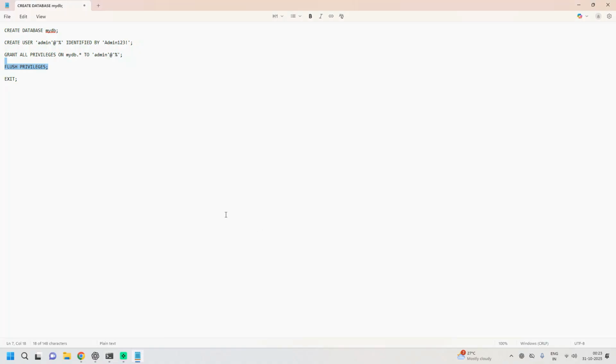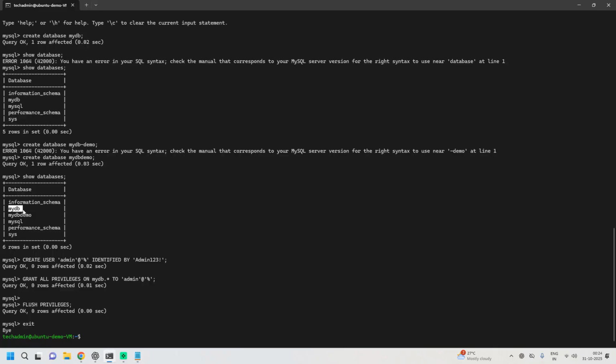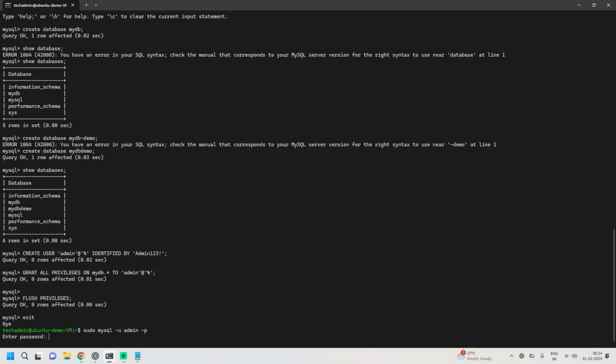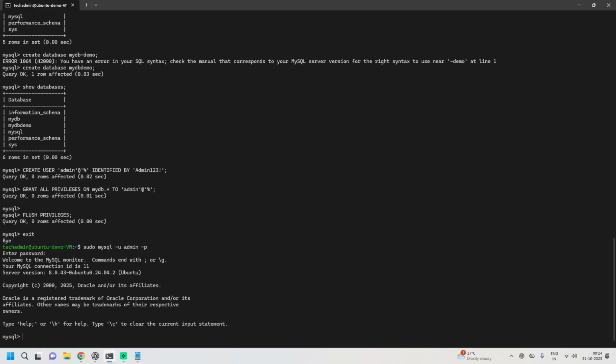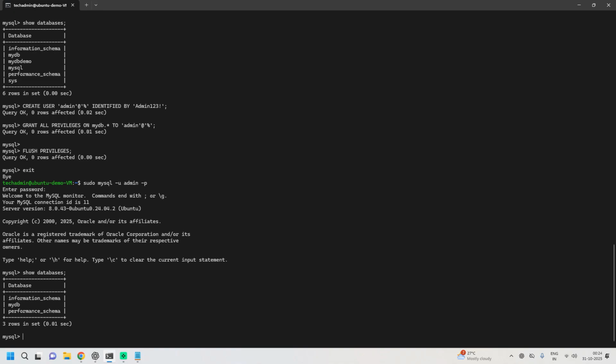So we have successfully created one database, and we have also created a user and given full permission to our database. Let's give it a try by doing a login. The user is admin, press enter. I will provide my password. I can see I have logged in successfully. I will run show databases, so I can only see my database.